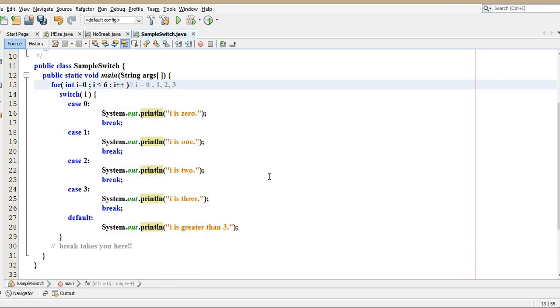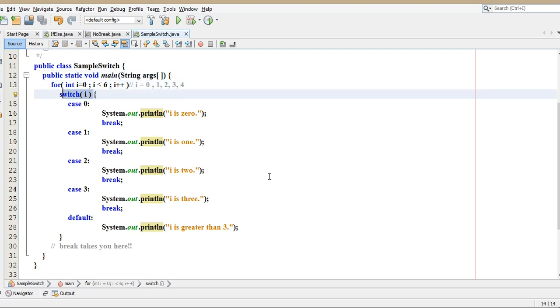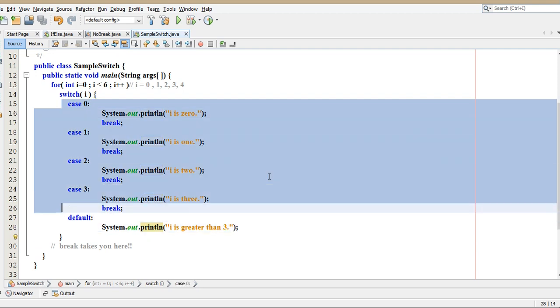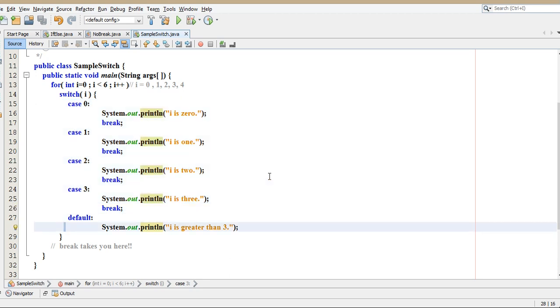While going back, you increment the value of I, because that's how your for loop works, right? So I value is 4. Switch to case 4. Do we have a case 4? Case 0, case 1, case 2, case 3. Case 4 is not there. So for any value within the switch which doesn't have a case, it goes to the default statement. So here we are going to get I is greater than 3.